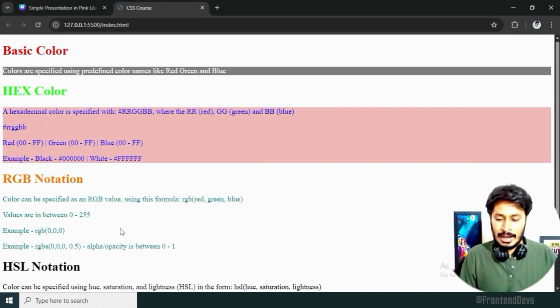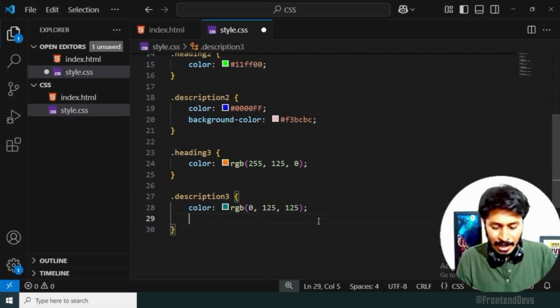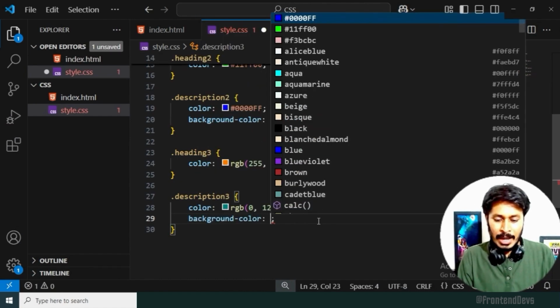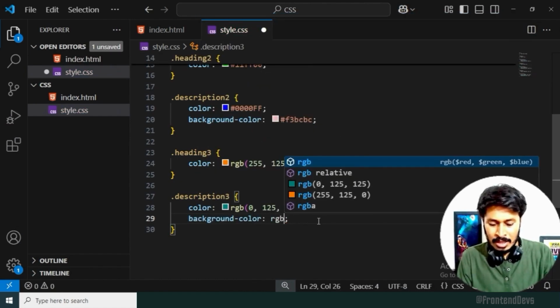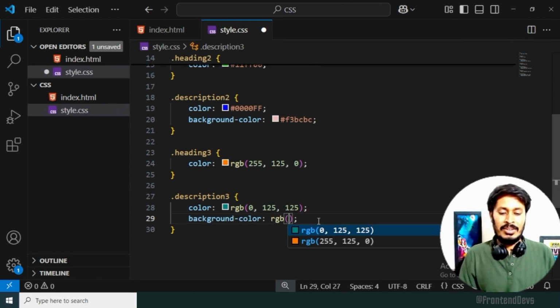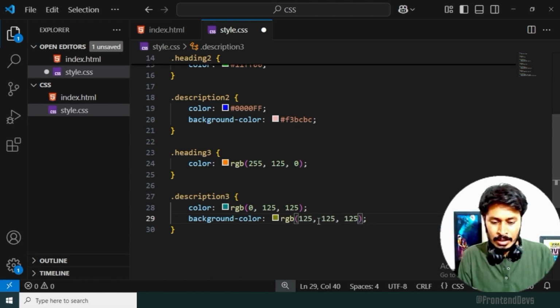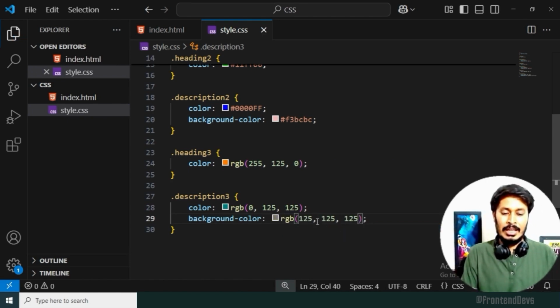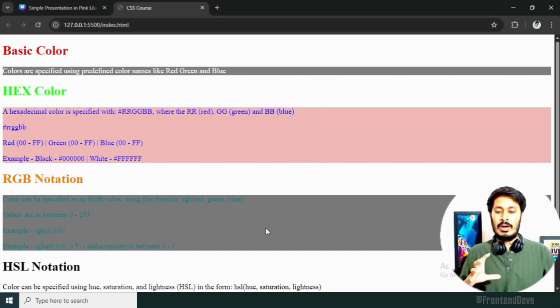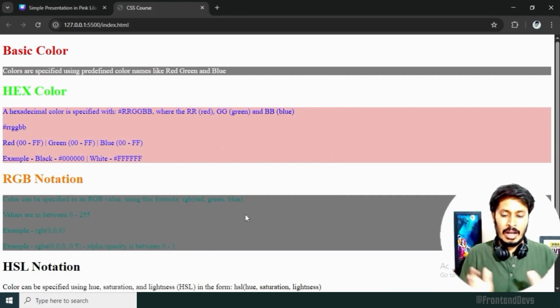Let me add background color as well. To add the background color, we will use the property background-color. Let me use RGB here, and we will set background color with value 125 for everything. Let's see how this color will look. It is in the grayish color, and if you go to the browser, the background color is applied here.